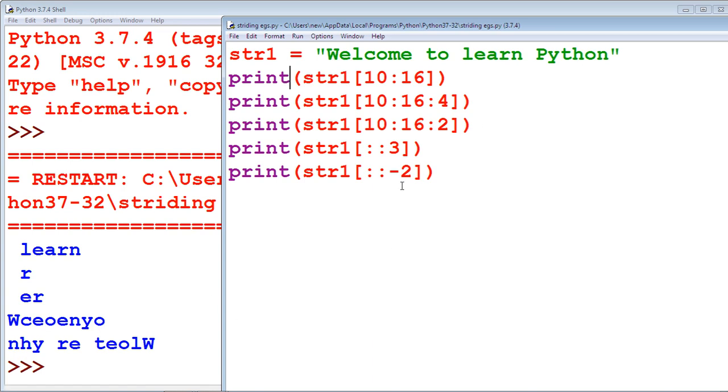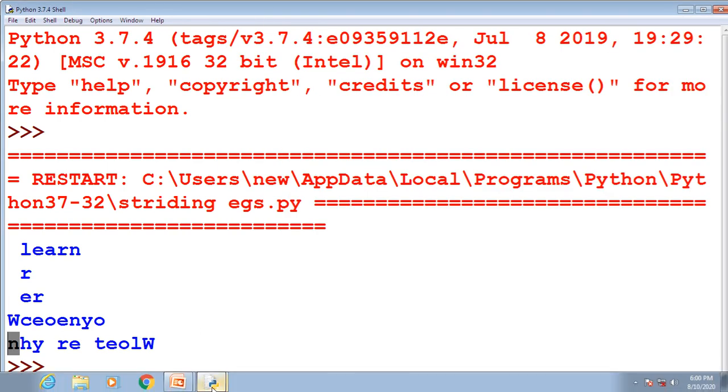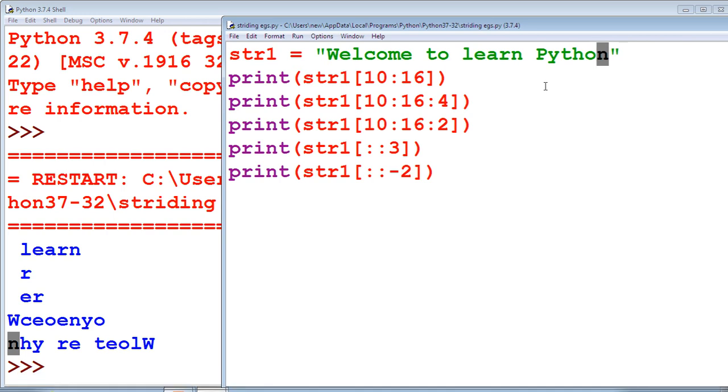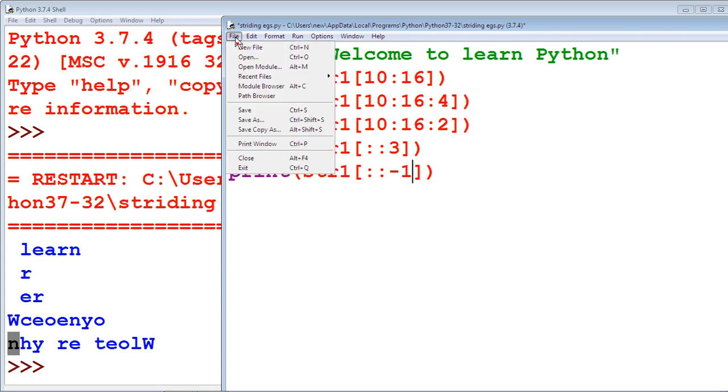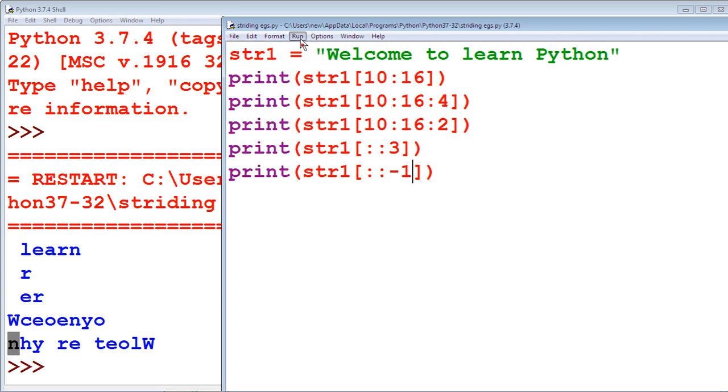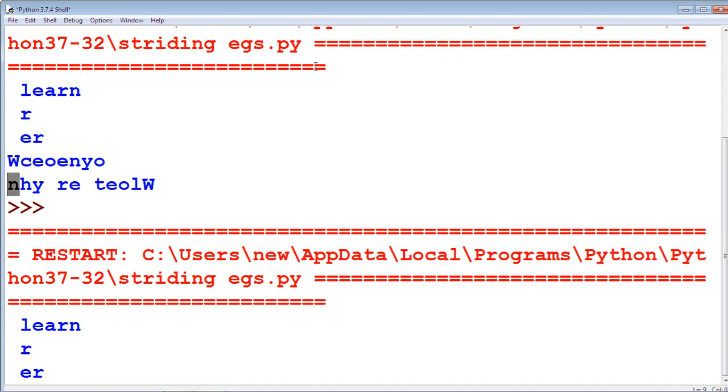And in the last and final one, we are giving a negative value -2 here, so it is printed in reverse order. First N is printed, second H is printed, and then 1 2 Y is printed, and so on up to W. If we give -1 here, the entire string is printed in reversed order. Save this one and run the module.